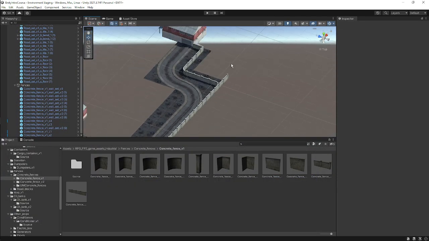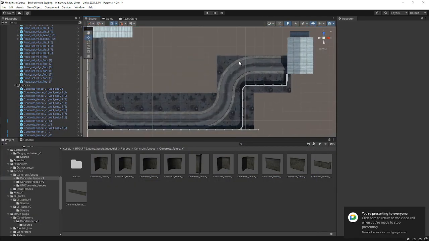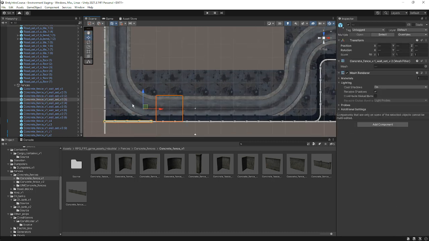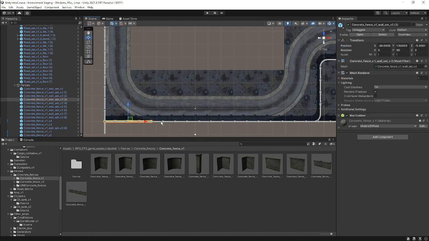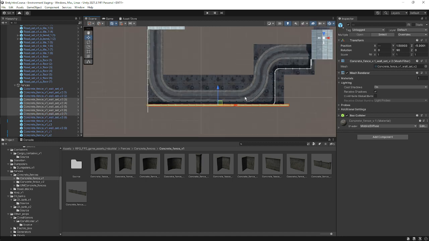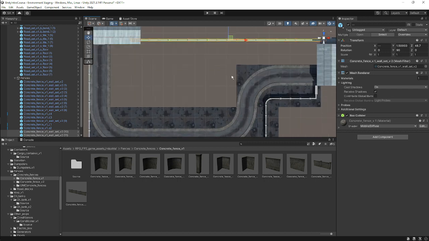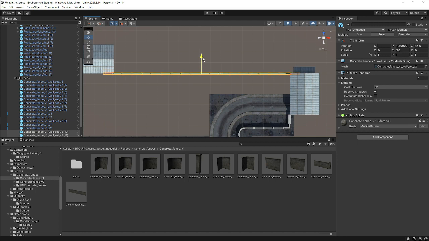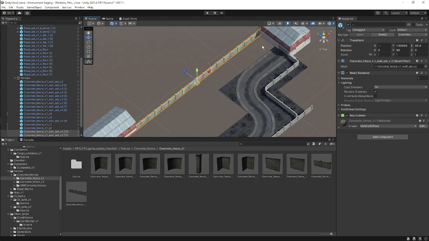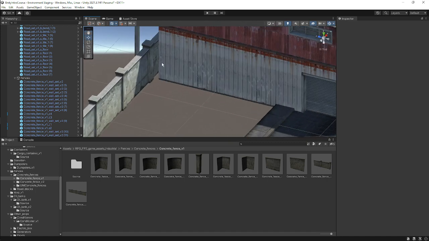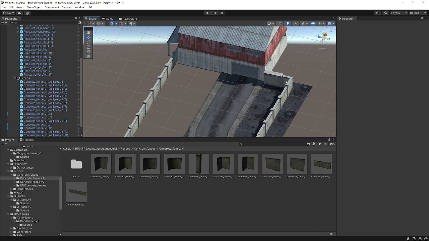So let's cover up this entire map, and then what we can easily do is just select all the fences along this side, and then duplicate and push them to the other side. So that's Control D, and then move them all the way to the other side here. Make sure that it's covering every side of the environment.